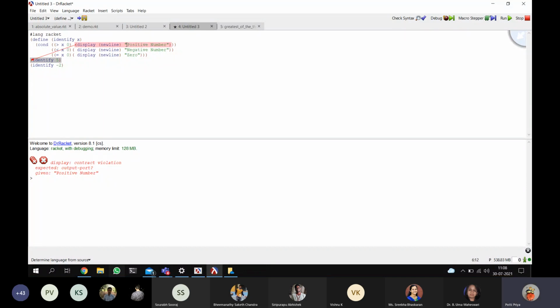What's happening, ma'am? Display. No, a positive number need not be in parentheses because that is not a function, right? Okay, once again. Display, no, you write the newline outside the display. Right? Yes, newline outside display, ma'am.